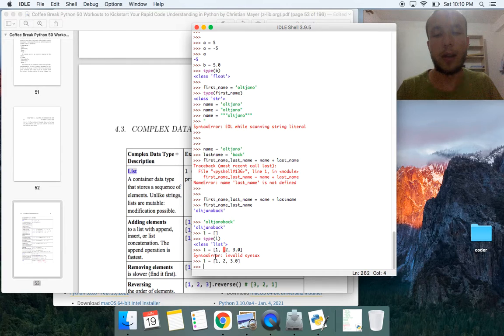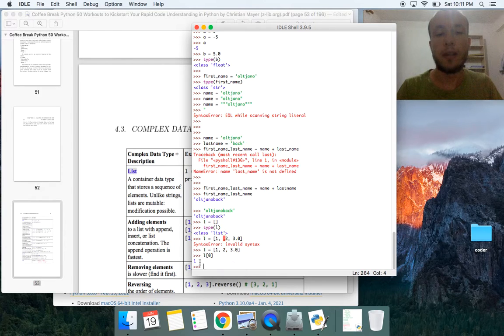And I can access elements in the list. For example, to access the first element, I do L, square brackets, and the index of the first element, which is 0. In Python, indexing starts from 0. So the first element has an index of 0, the second element has an index of 1, and so on. Okay, so let me access, and it says 1.